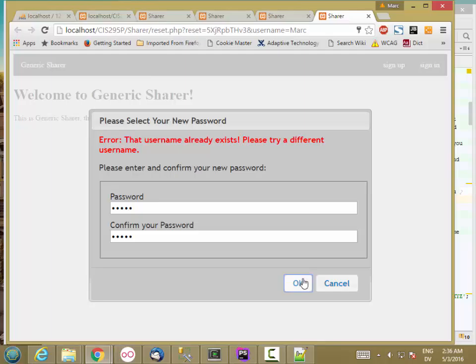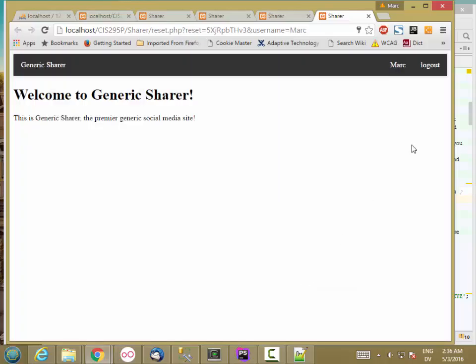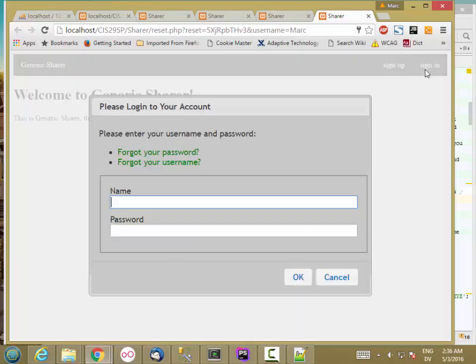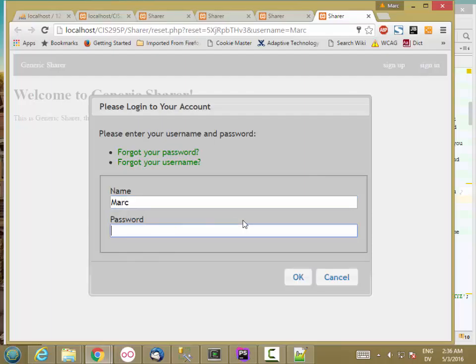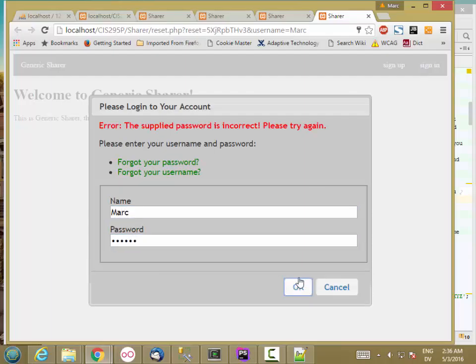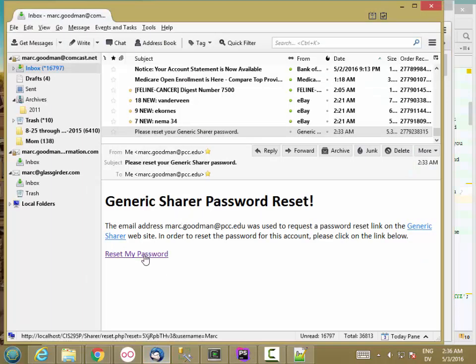So I'm going to hit OK again. And that time it worked. So let's see if the password is different. I'm going to log out, sign in, mark, test2, and that worked. So log out, sign in, mark, and then here's the old password. Doesn't work.